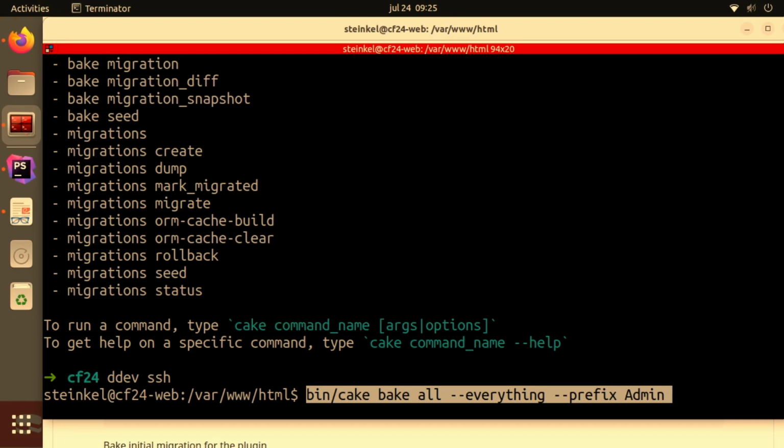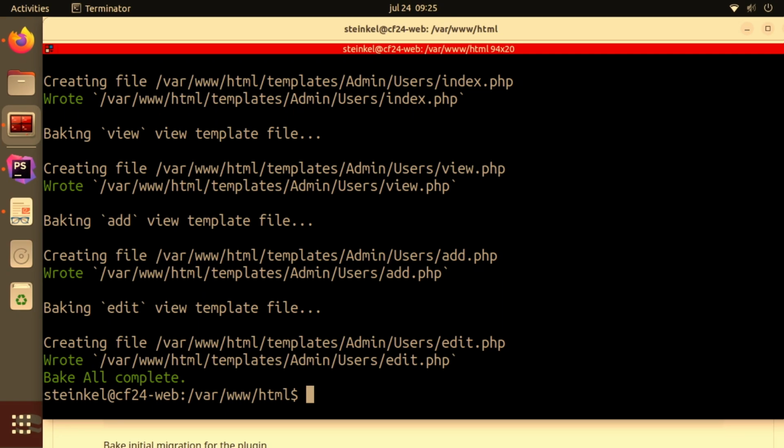And then I'm going to bake all the tables with a prefix admin. So this command will go to the database that is already connected, read all the tables, generate the table class, the entity class, controllers, templates, etc., everything, and set everything inside of an admin prefix. Is anyone here not familiar with prefixes in routing? Everybody's familiar with it? Okay.